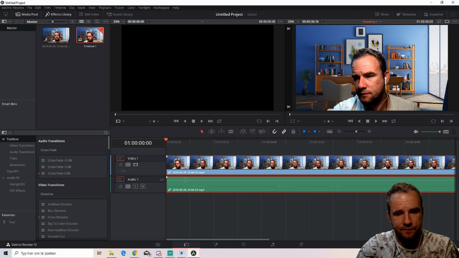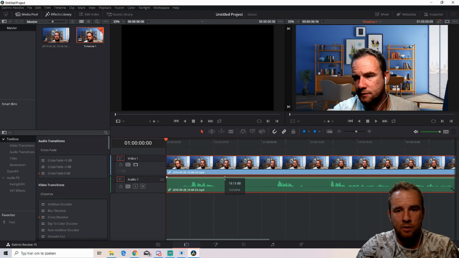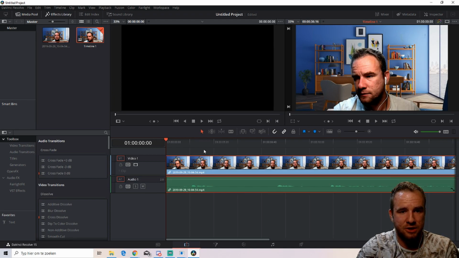And what you also can do in the audio section, you see that white line in the green, and you can move it up and down. If you click on it and scroll it down or up, it will change the volume of your clip. So when you cut into the clip, let's cut into the clip.